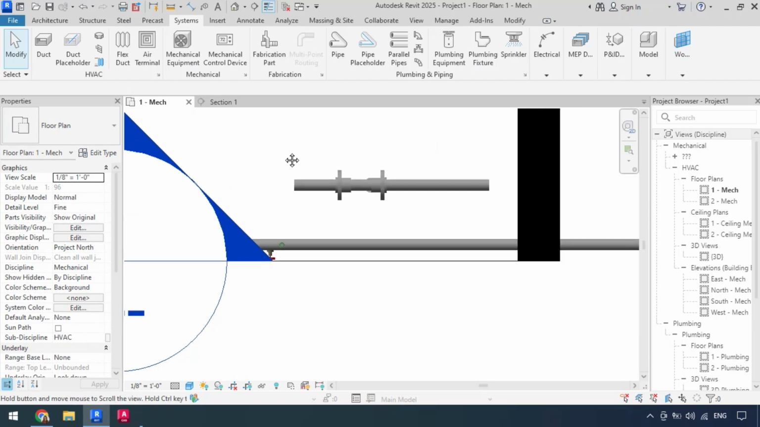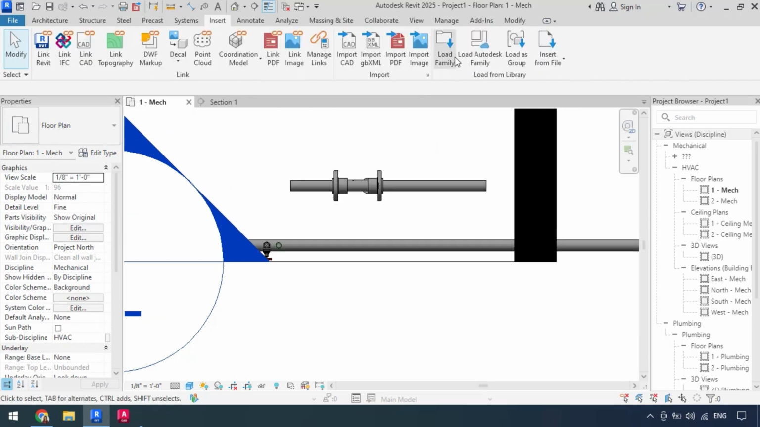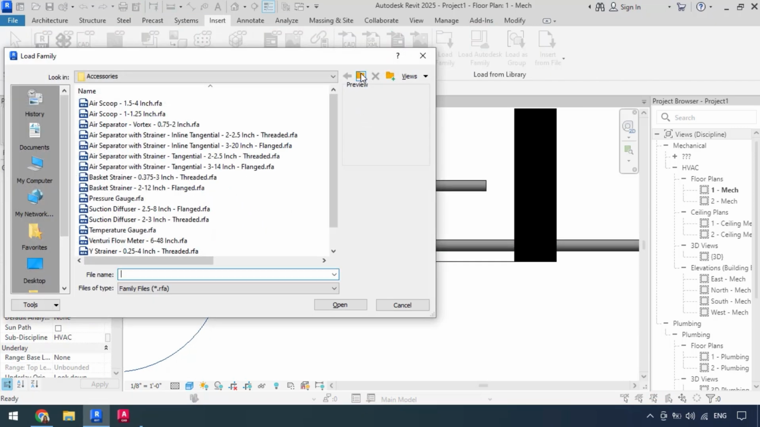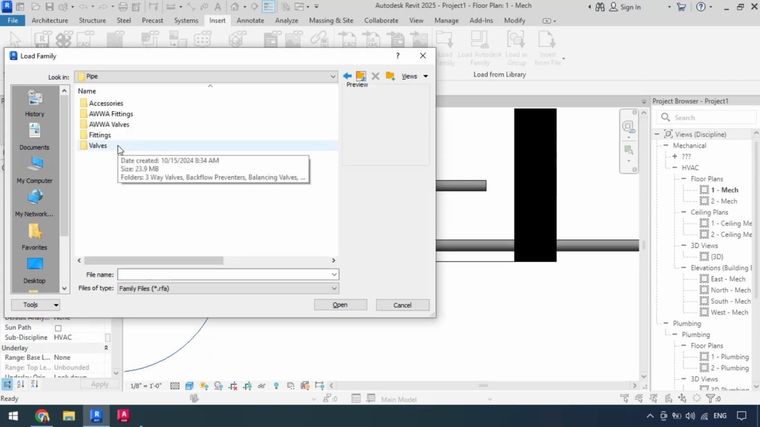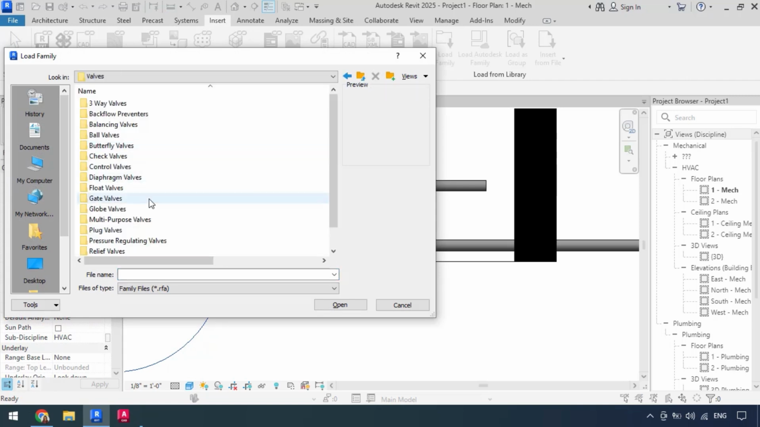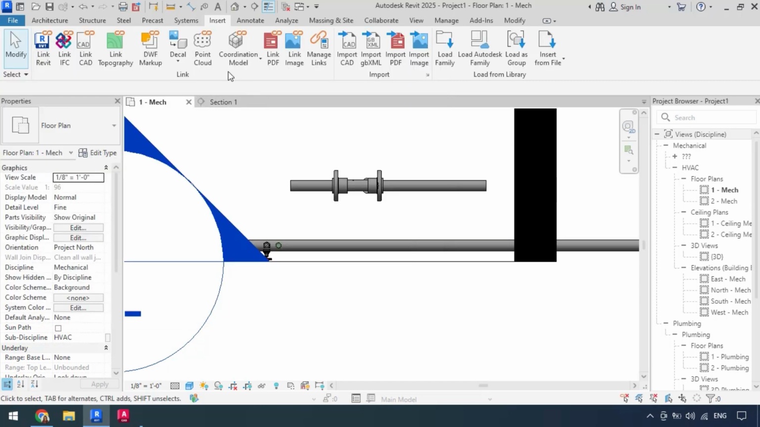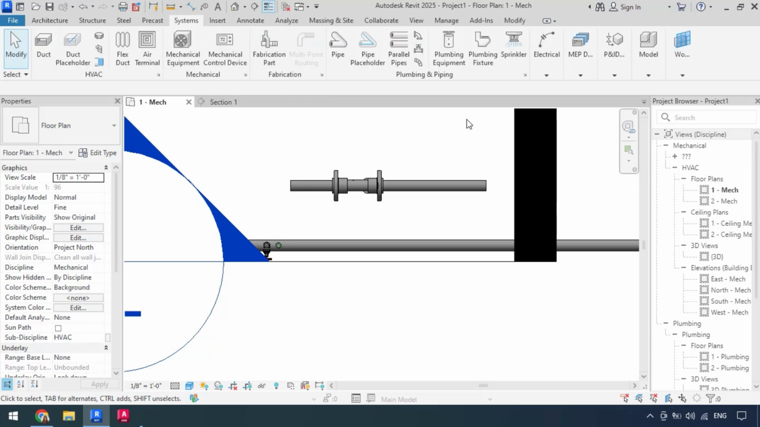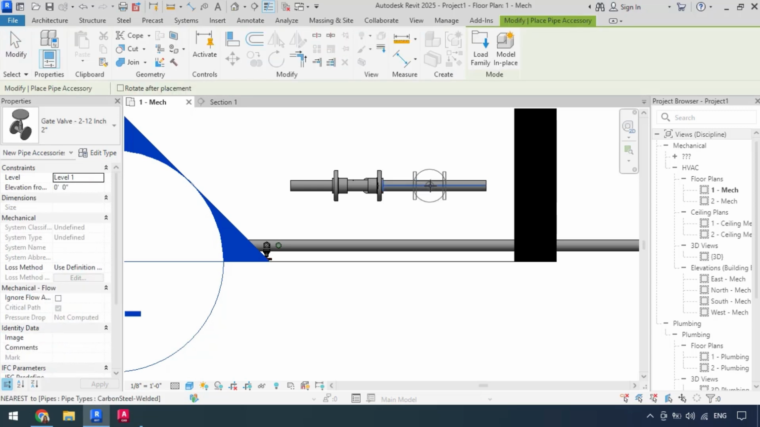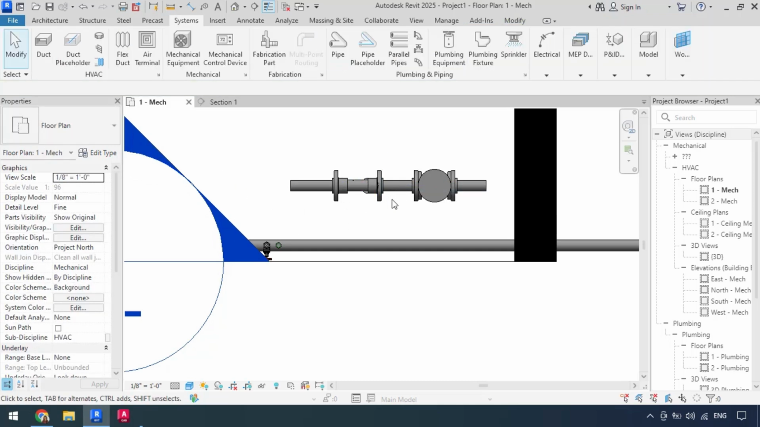Now let's also load that gate valve again. Going to the Insert tab, Load Family, then I'm going to go back a folder, and this time go to the Valves folder, and finally into Gate Valves. Then I'm going to select this gate valve family, and then click Open to load it. Now I'm going to go to the Systems tab, and then select Pipe Accessory, and then I'm going to click on this new pipe again to place the gate valve with diameter 2 inches.